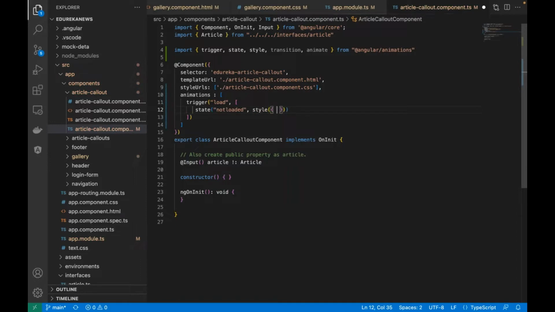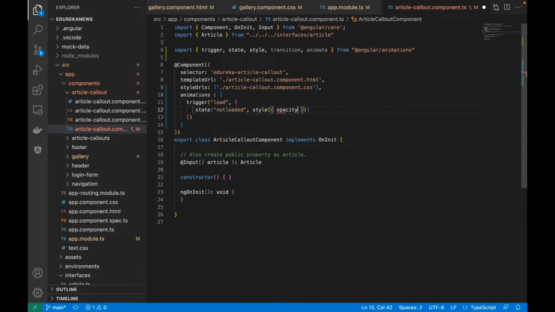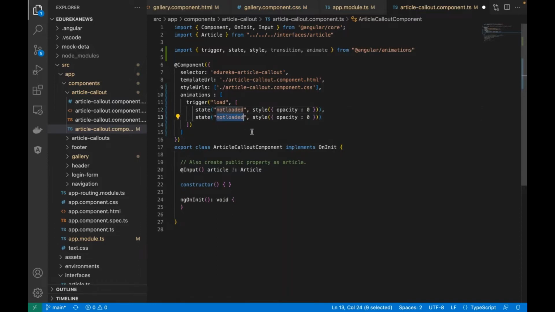So here I've written it in one line. We'll say opacity is going to be 0 when the item is not loaded. Opacity means the transparency, so this will remove the item from the screen. If the item is loaded, what will be the opacity? That will be 1.